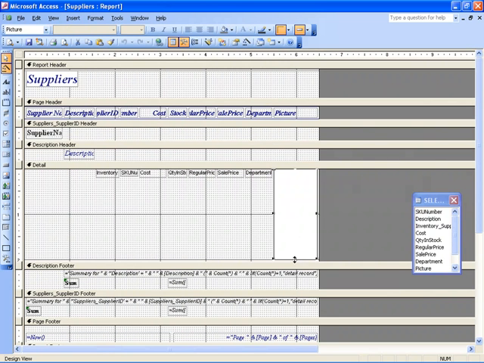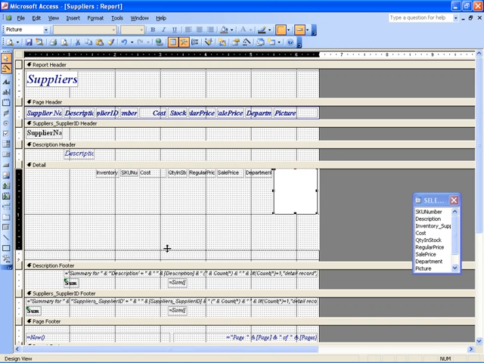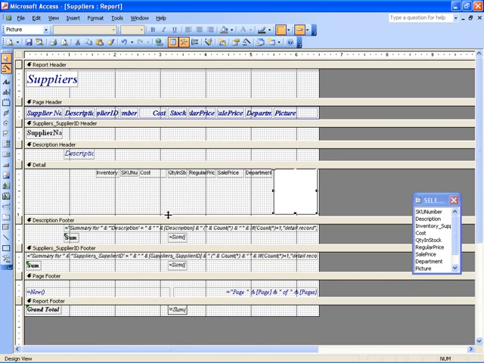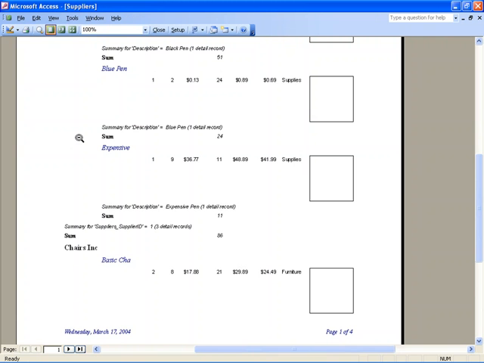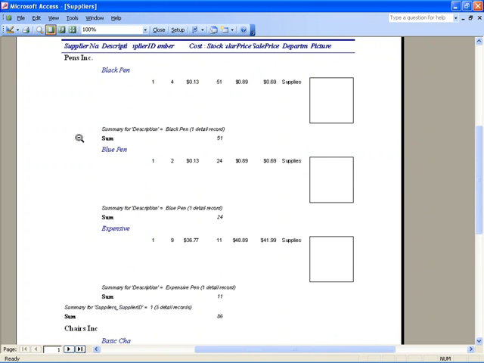For example, I'm going to shrink the picture box a little bit and move that divider up. And that way we'll be able to fit more information per page, get fewer printed pages on our report, and when the pictures do arrive, they're going to fit nicely into that space.